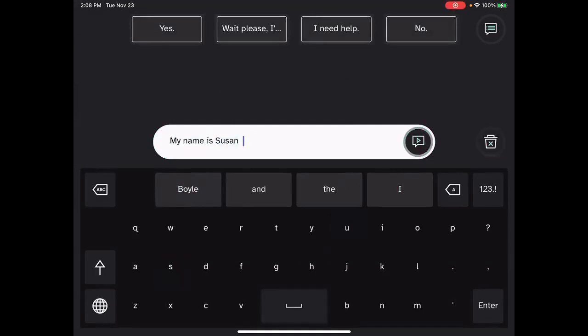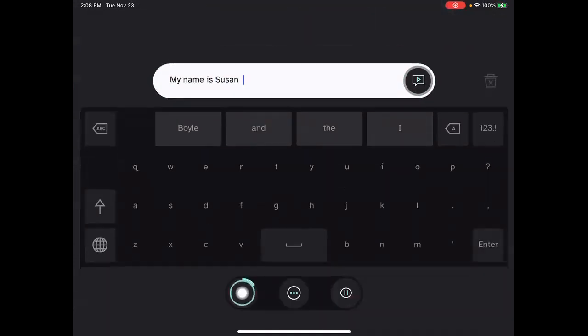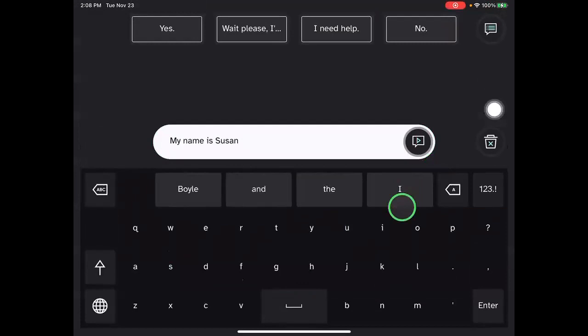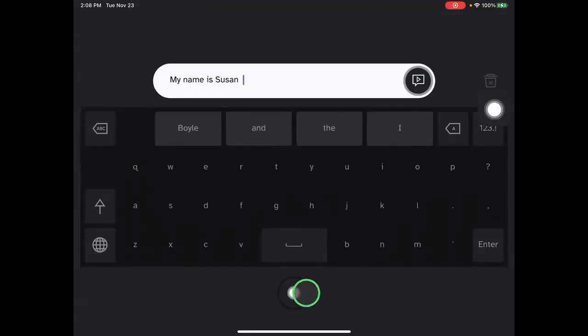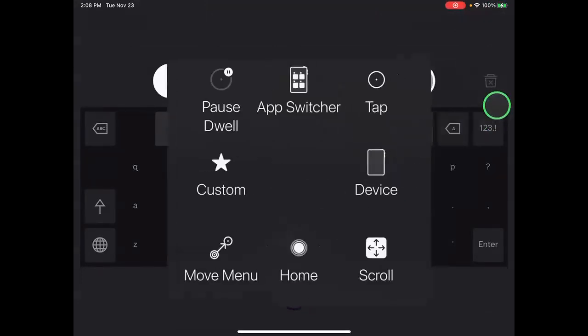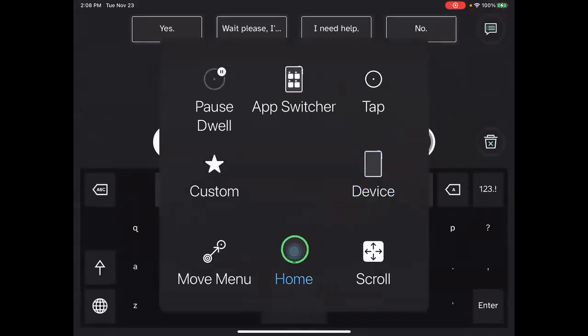Pretty simple text-to-speech app. We will be adding more features to this as time goes on based on our customer feedback. So if you have some input, certainly let me know. I'm going to go back into my assistive touch menu. So I brought that menu up just by looking below the eye tracker. And I'm going to open up my assistive touch menu, go back to my home page.